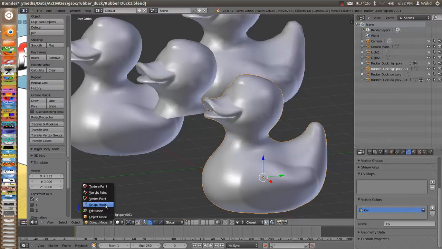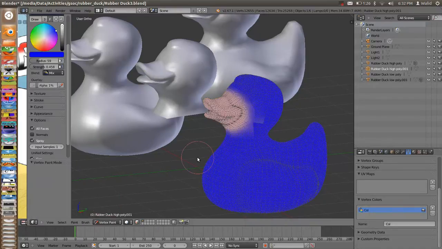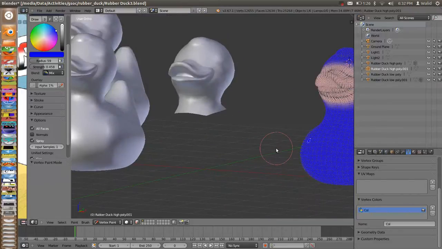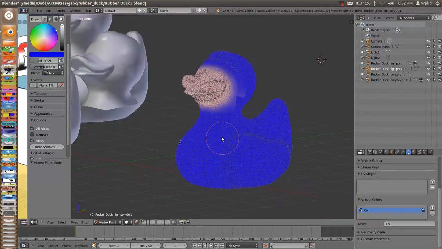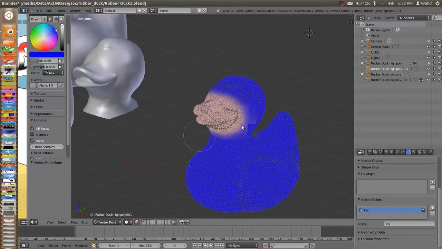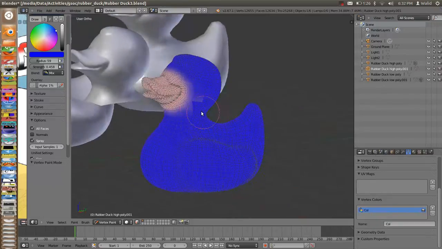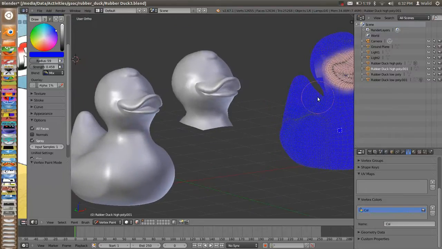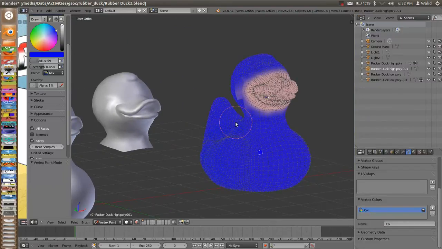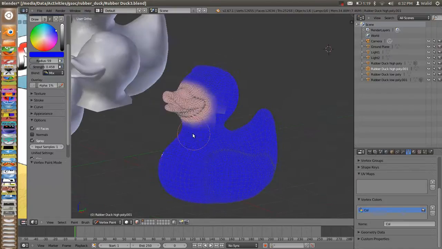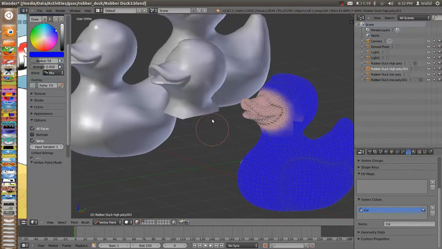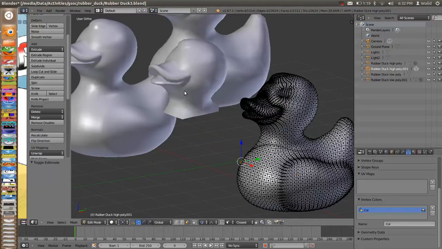Vertex paint, and it worked. Everything else is zeroed or blue, and the middle mouse is red. I believe things are not so bad right now. It's working, and is there another option I forgot to talk about?